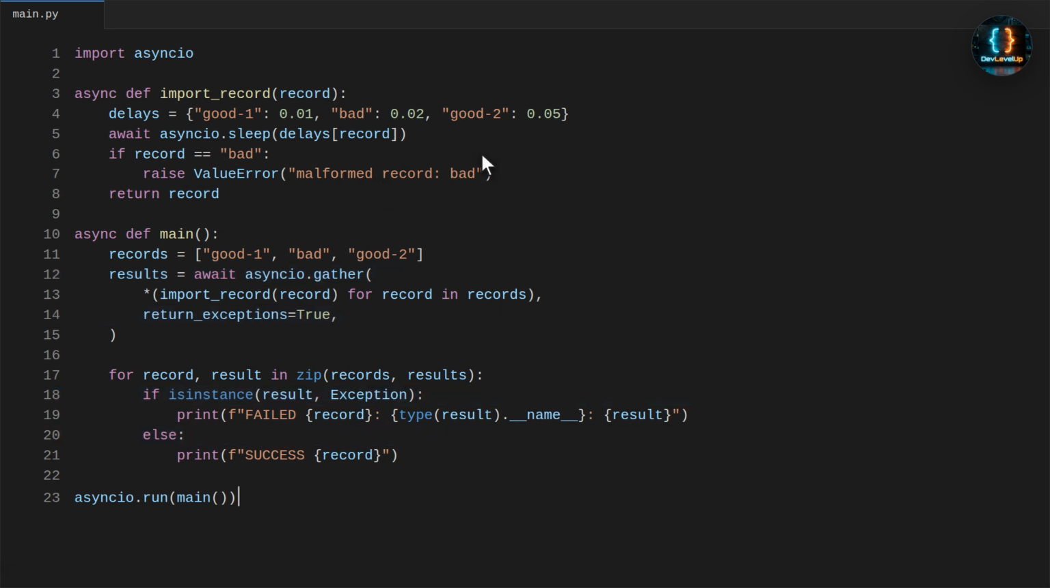Here's the decision to make before calling gather. Use fail-fast behavior when every task must succeed together, and collect exceptions when items can be handled independently. The important part is making the error policy visible in the code.